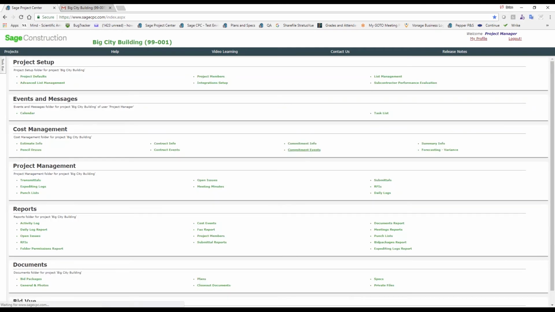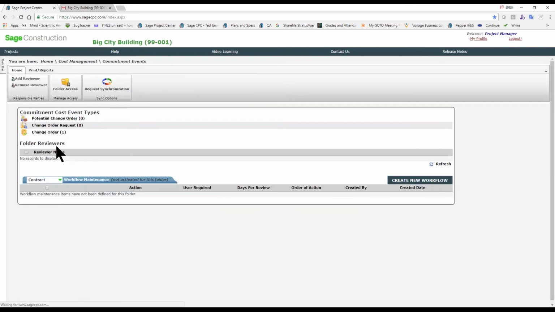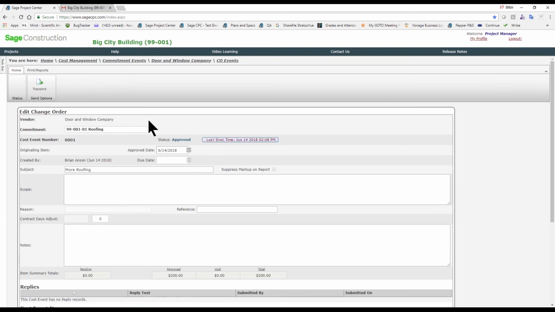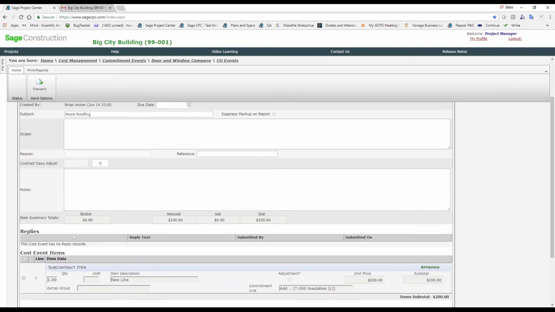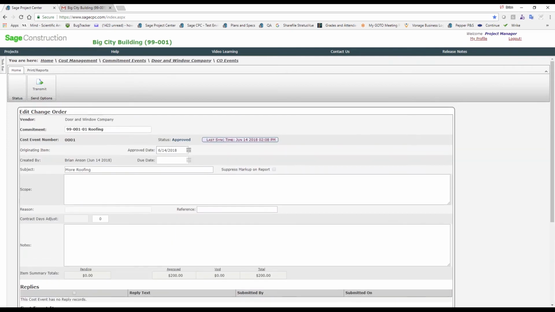On the commitment side, it's going to be identical. The only difference is that we hold the change orders within that subcontractor's folder. But you'll see once I get in there, you're going to have this PCO, COR, COs, the listing of those change orders, and the change order will look identical other than the commitment being here instead of contract and the contract line item being here instead of the cost code.